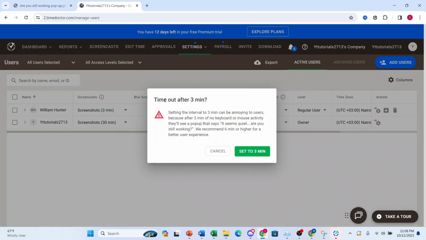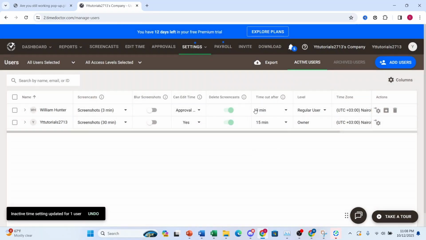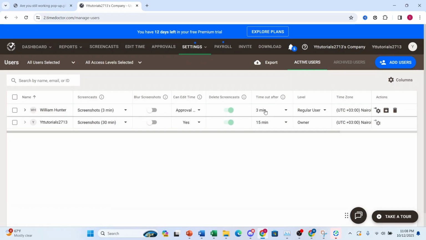You just toggle that. So now it will ask us to go ahead and confirm that we want to set it to 3 minutes. So click here, set to 3 minutes, and it will be saved. As you can see, it has been updated, and now the timeout after has been set to 3 minutes. So that is how to change a timeout after in Time Doctor.